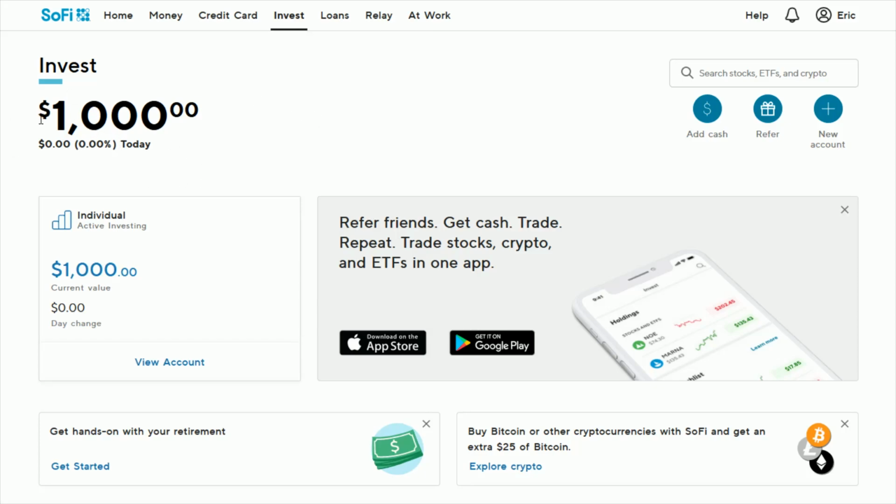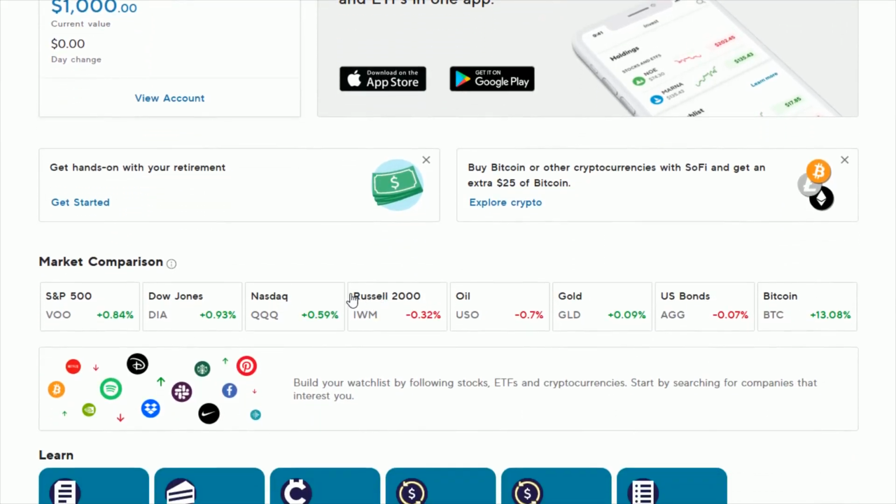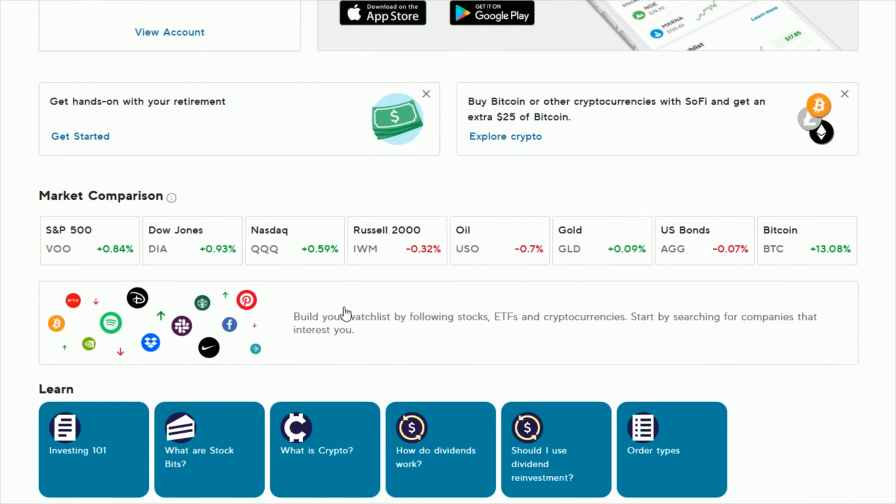So now at this point, you can see the money that you have here to invest in that investing tab. And you can always add cash by clicking this option over here. And before walking you through the final steps on how to complete a trade, I just want to show you what else is here on the homepage of the investing tab.